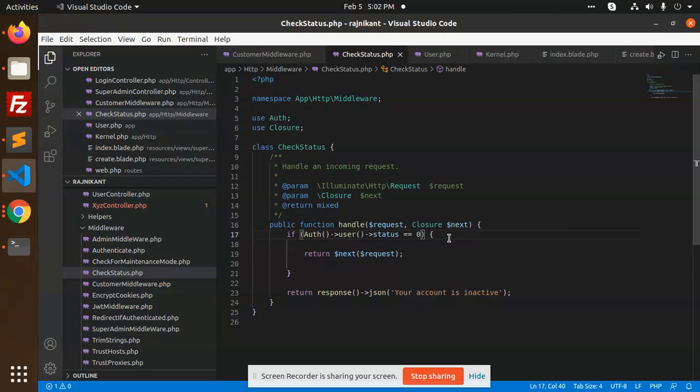So this is how you can use the middleware easily, right? Thank you so much for watching this video. I hope you understand the concept of the middleware and what we are doing with that.